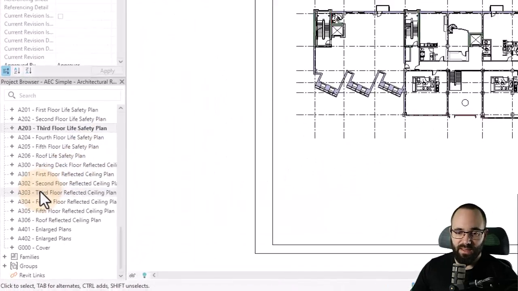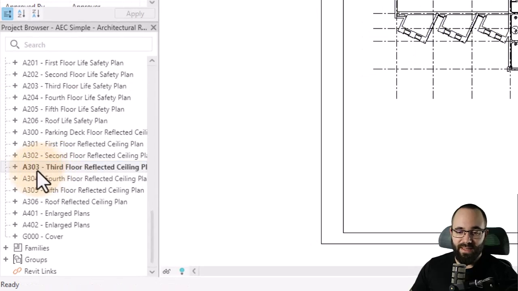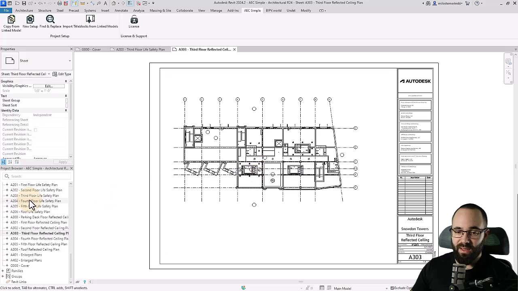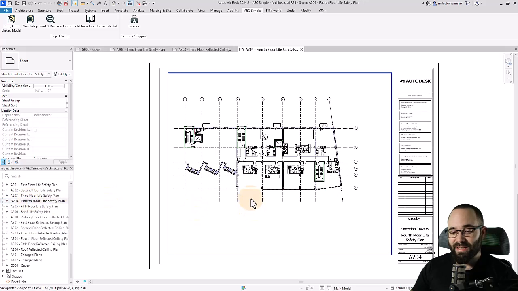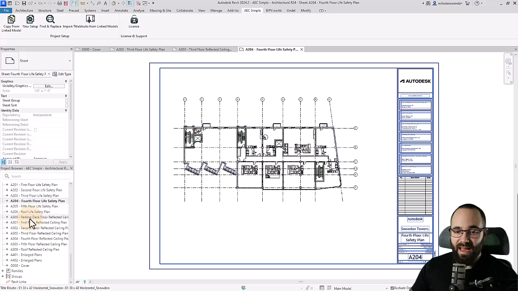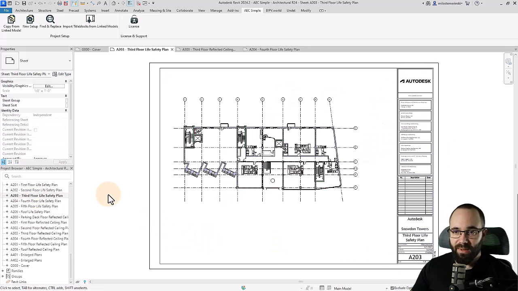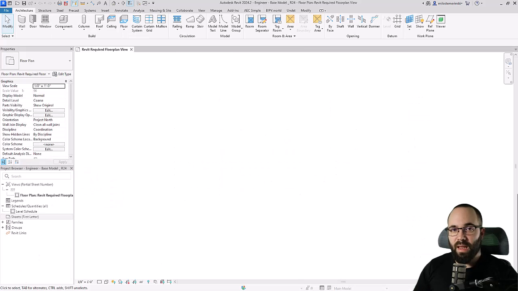So now if I close this off, as you can see, this is the A300 series, so that's our reflected ceiling plan. We have the A200 series, that's the life safety plan, and everything is perfectly fitted on a sheet with the correct template automatically, so you don't have to do this manually one by one. Now let's take a look at the engineering side of things.